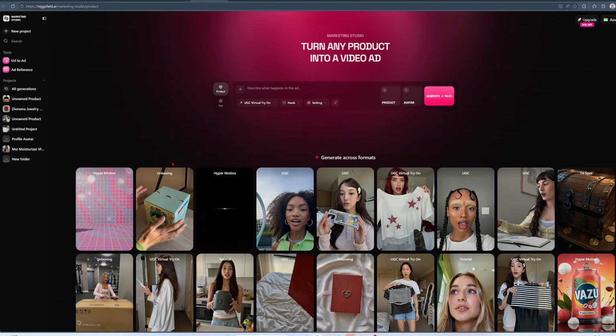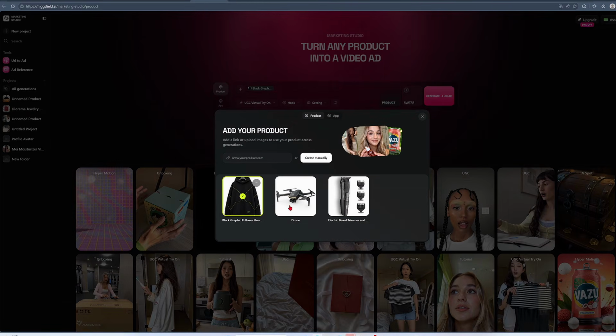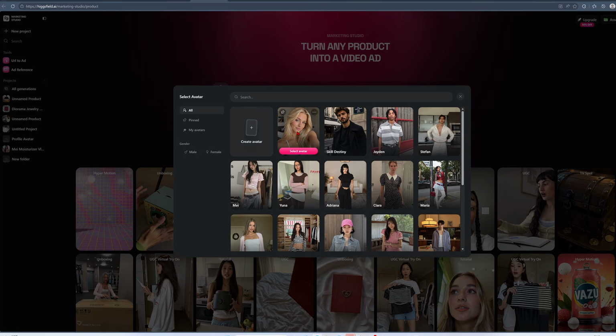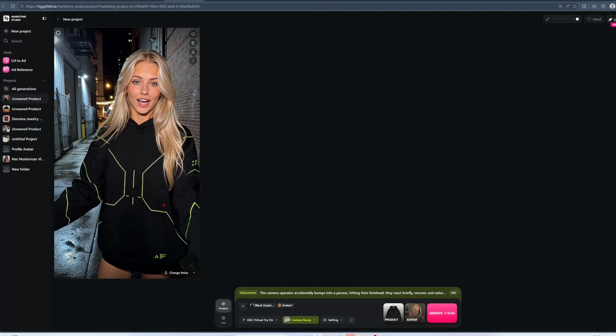I will select UGC Virtual Try-On. I have created a product image of a streetwear hoodie, so I will select it and choose the avatar which I generated and added earlier. Now let's click on Generate, wait for the generation to finish, and see the result.